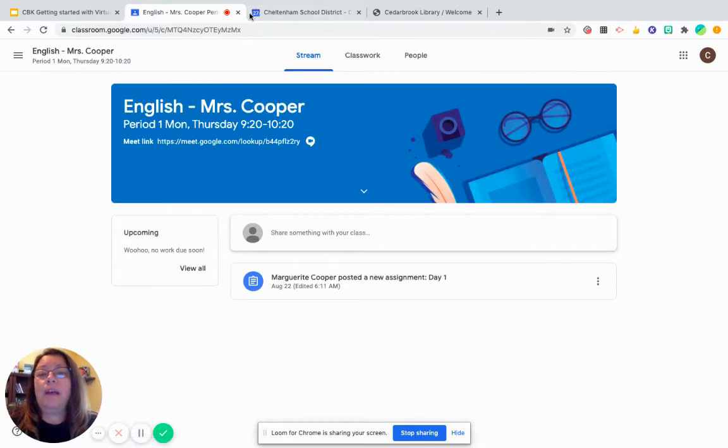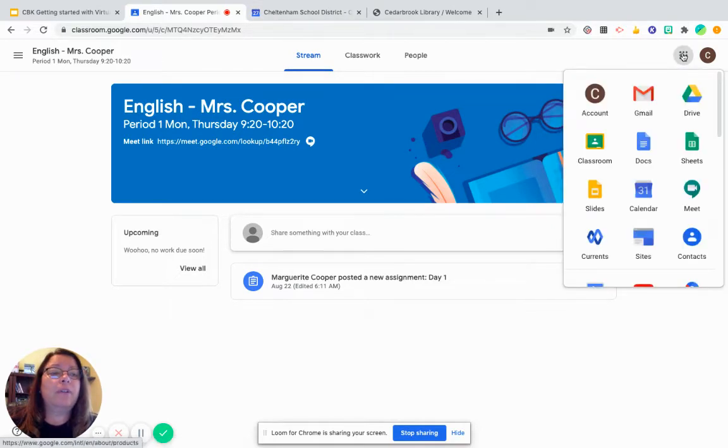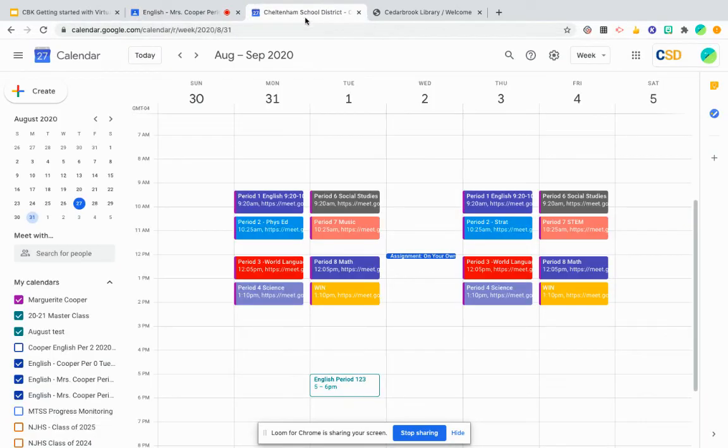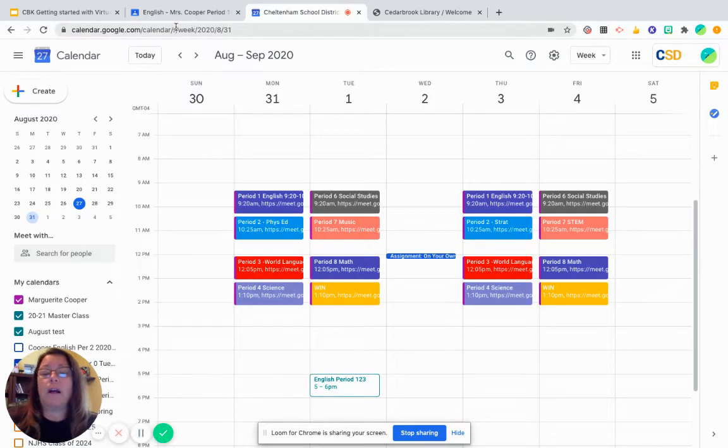Once you've done that, I want you to go to your Google Calendar. Now, there's a couple of ways of doing that. You can go to the Google waffle and look for the calendar, or you can just type in calendar.google.com. Once you've done that, I want you to go to next week, our first week of school.